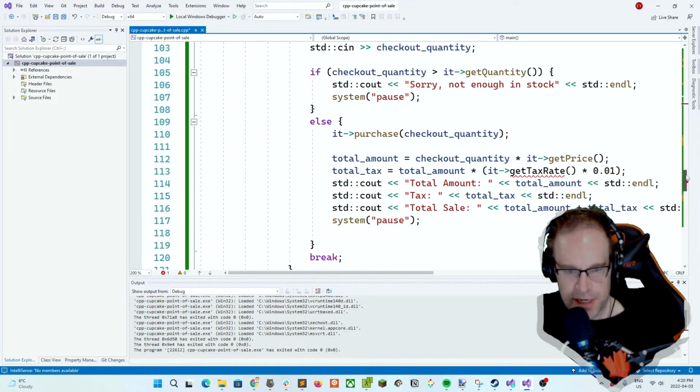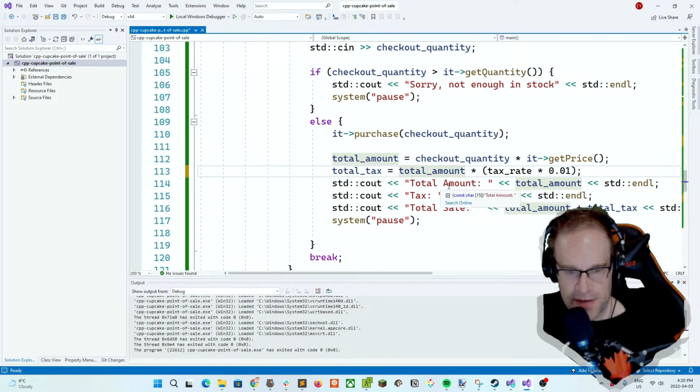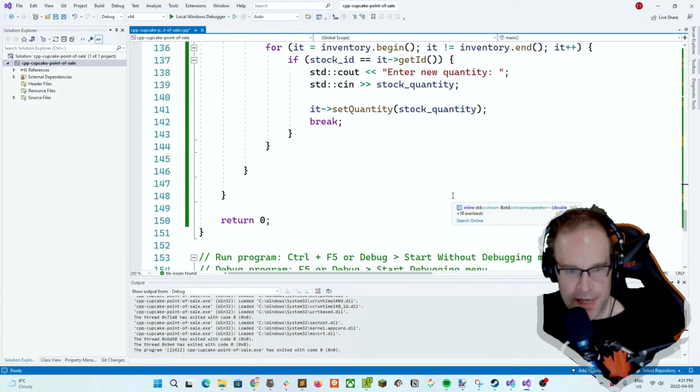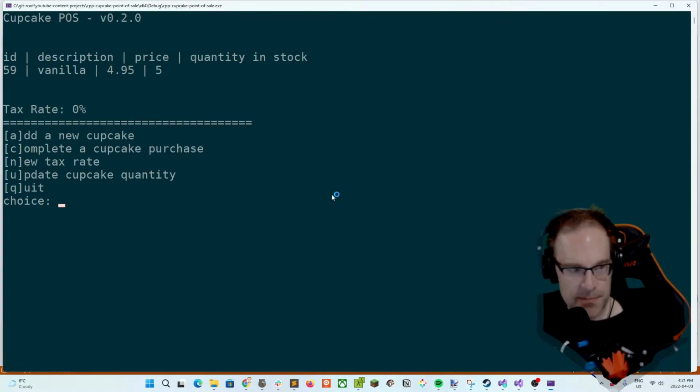Now let's go down to our checkout and let's just multiply that. We'll update that variable to multiply that by 0.01. Okay, so now let's go ahead and run this sucker. See what we get. Okay, so we've got a vanilla cupcake, $4.95, 5 of them in stock, with a tax rate of 0%. So let's set a new tax rate of 5.5. Okay, so you can see we've got a tax rate of 5.5%.